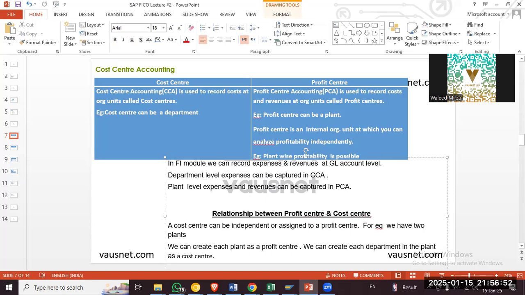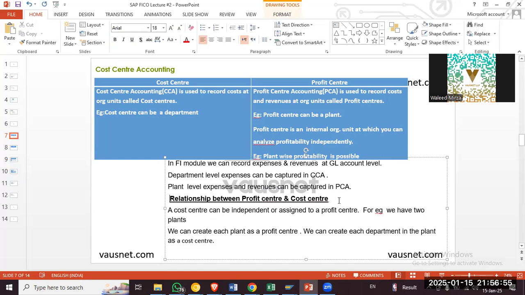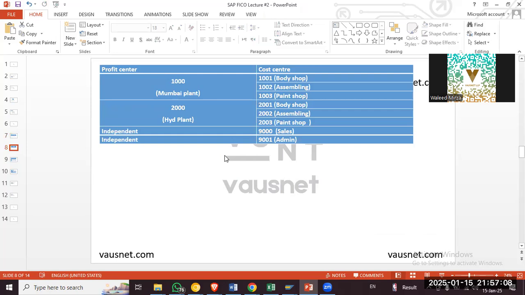Now, the relationship between profit centers and cost centers. A cost center can be independent or assigned to a profit center. For example, we have 2 plants. We can create each plant as a profit center. We can create each department in the plant as a cost center. This is basically the planned layout for our plants, cost centers and profit centers. Some cost centers will be independent, and we will have dummy profit centers for these independent cost centers.